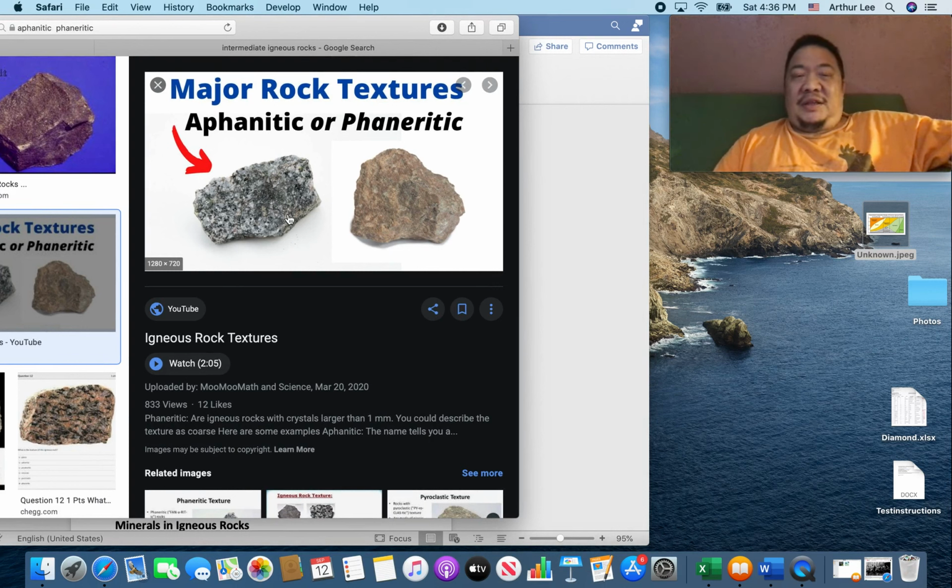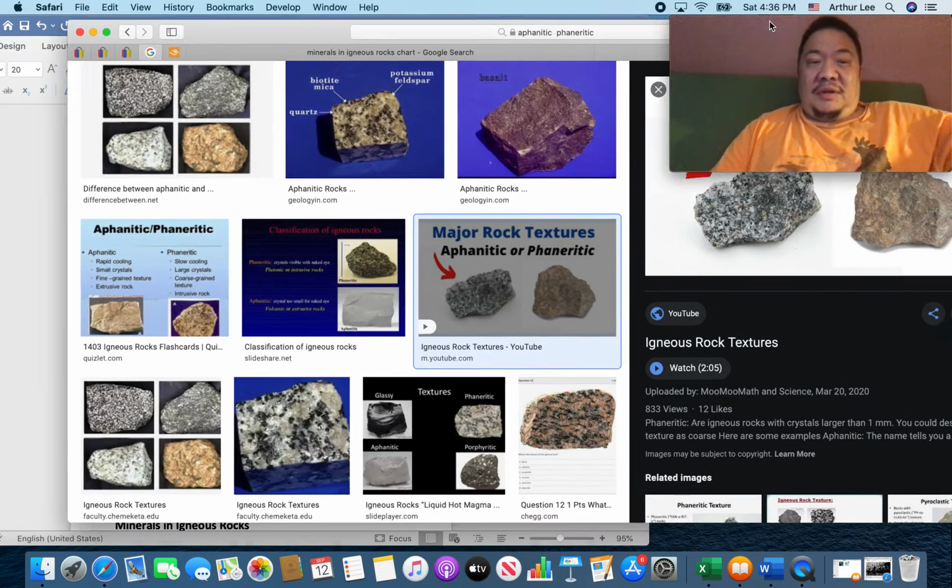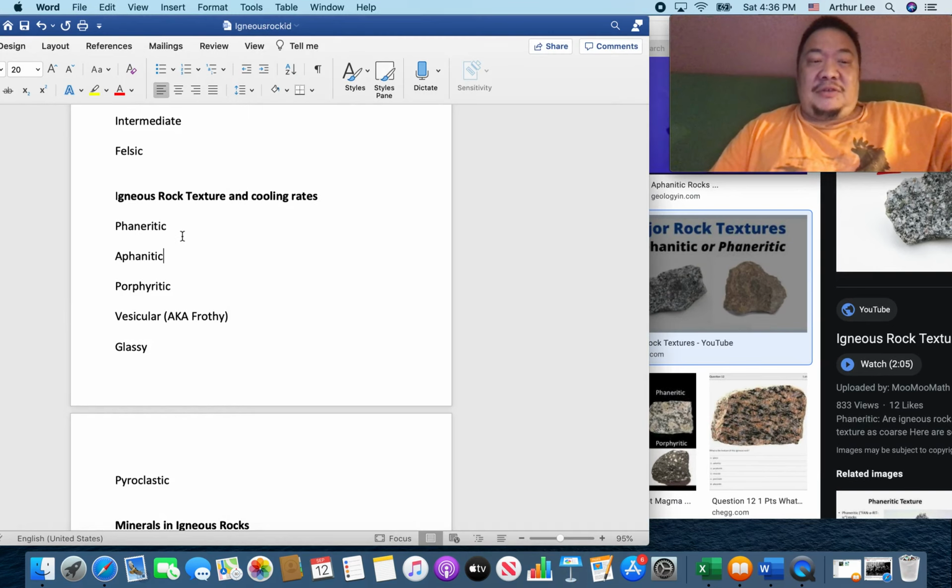A is phaneritic. It's got big crystals in it. B is aphanitic. It's got little crystals in it. You can tell that there's crystals in it because it kind of has a sugary look to it, but the crystals are so small you can't see them with your eye. The individual crystals are too small. That's it. So those are the main 2 textures, phaneritic and aphanitic. Big crystals, phaneritic; small crystals, aphanitic.